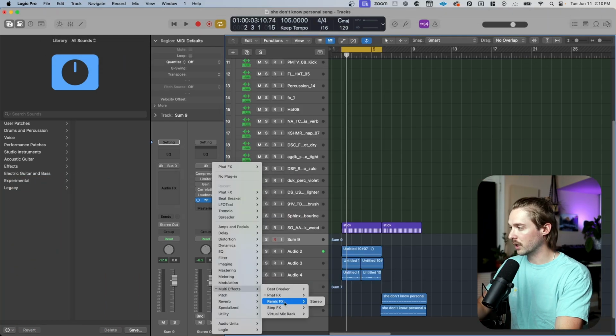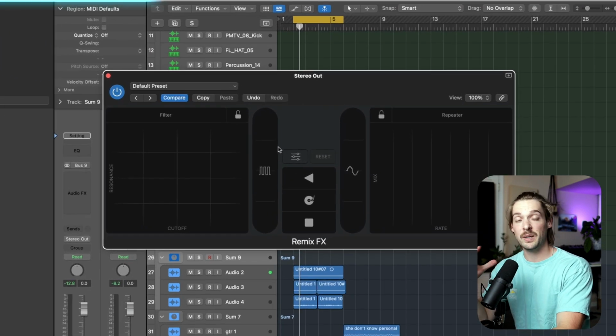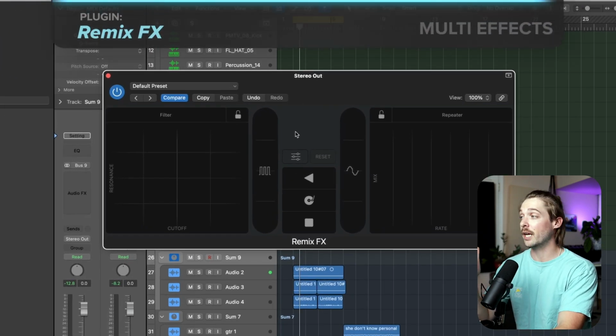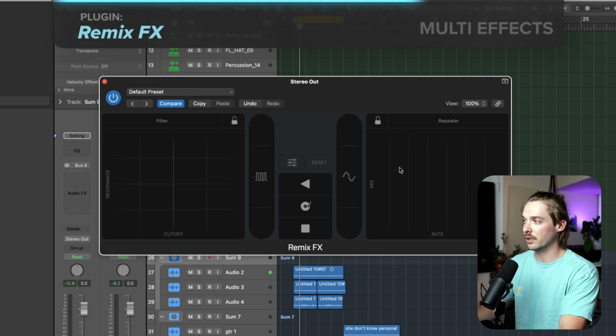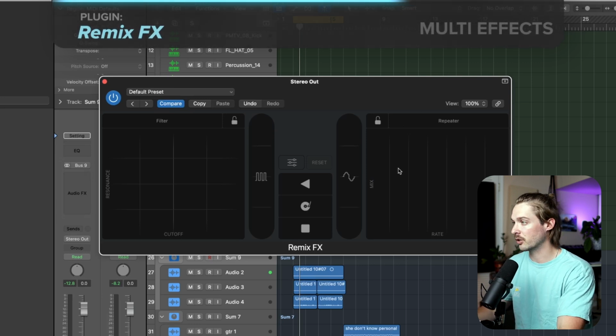Let's go into the next one for multi-effects, which would be remix effects. For the remix effects, I see this being extremely helpful for DJs or somebody that is trying to remix a song. I put this on the stereo output once again, and you'll see some of the effects it does. As you can see, we have a cutoff, resonance, XY over here, and a rate and a mix for a repeater over here. Let me just quickly show you what this does. The best way is just to see it and hear it in action.